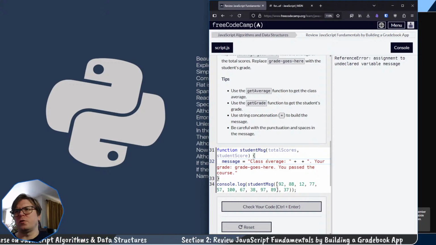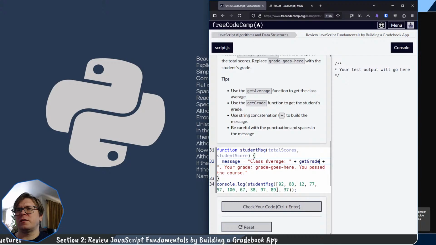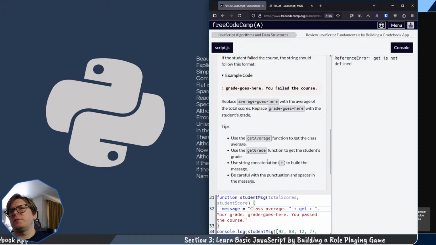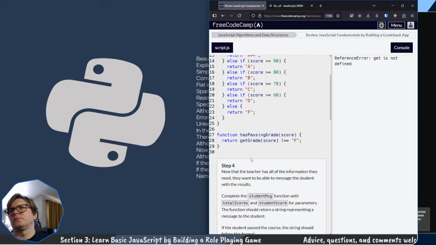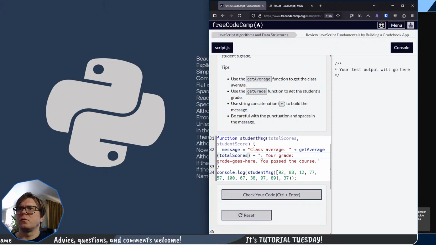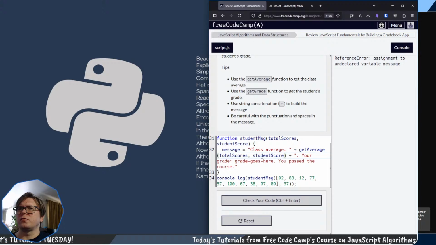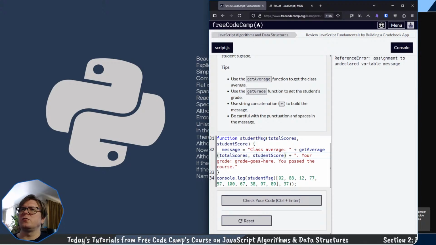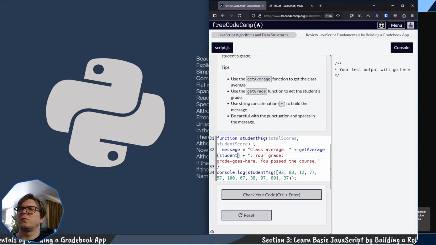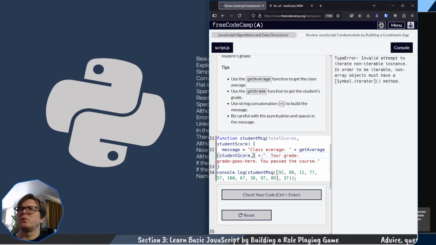So what we're going to do, so total scores and the student scores. So what we're going to do is to get grade, I think, or get, what was it called again? Get average? Get average. Total score and this, wait a minute, student. Wait, what is total score?